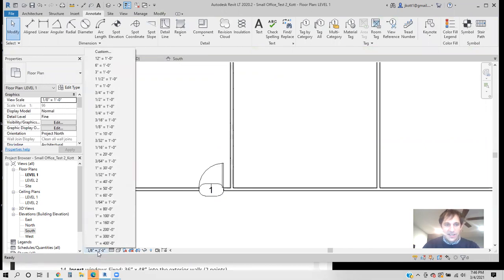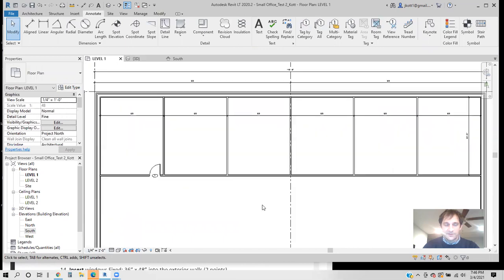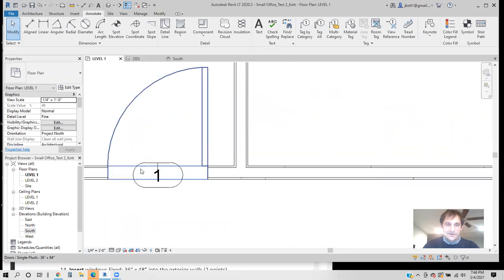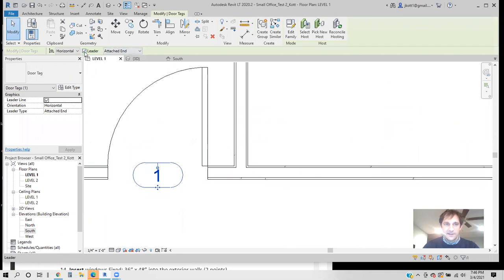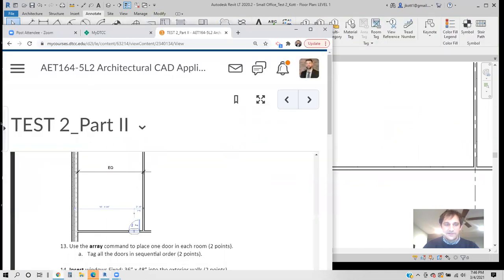I'm going to go ahead and change the scale of my drawing to 1/4 so that everything fits a little bit more nicely. I'm going to turn off leaders right here so that you don't have that little line inside. And we'll come back here to the next step.